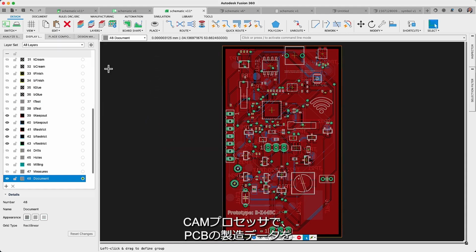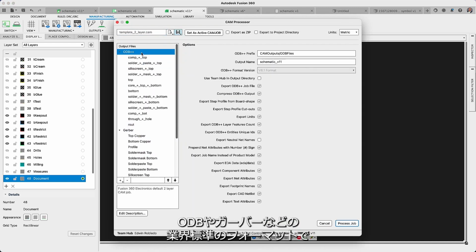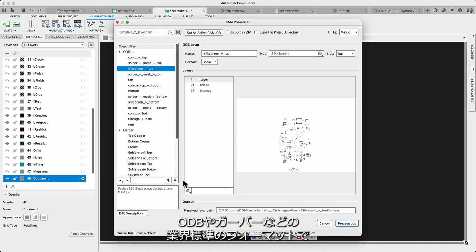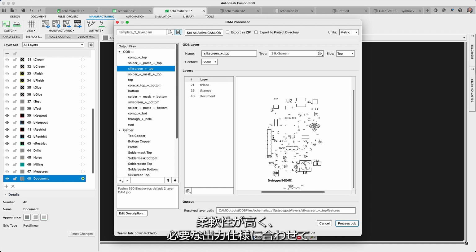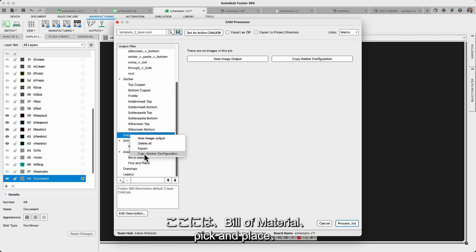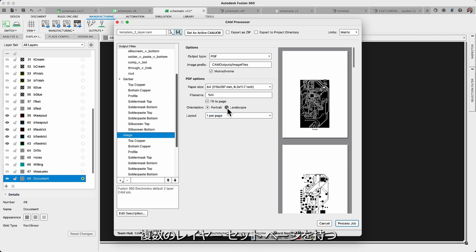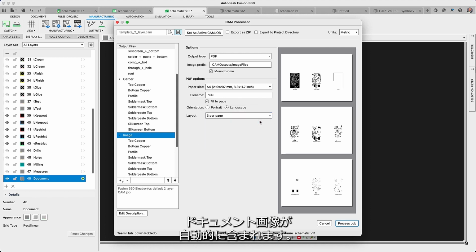The CAM processor lets you generate manufacturing data of your PCB in industry-compatible formats such as ODB++ and Gerbers. It is highly flexible, letting you change or update sections for required output specifications, which will automatically include your bill of material, pick and place, and documentation images with more than one layer set page.